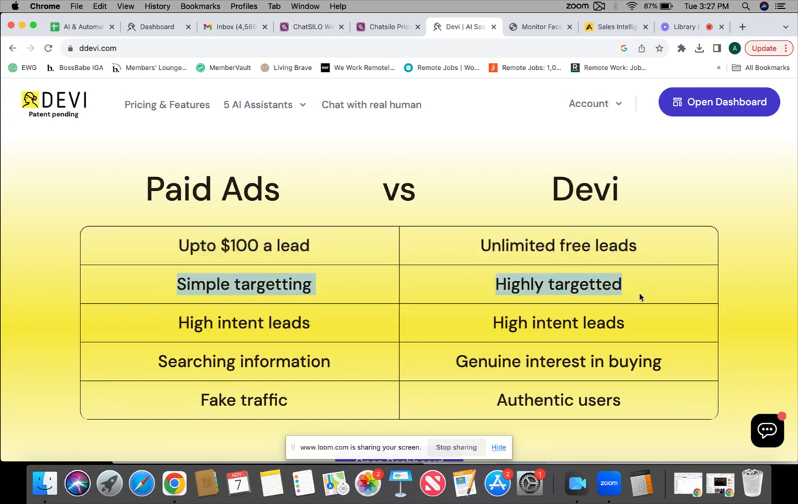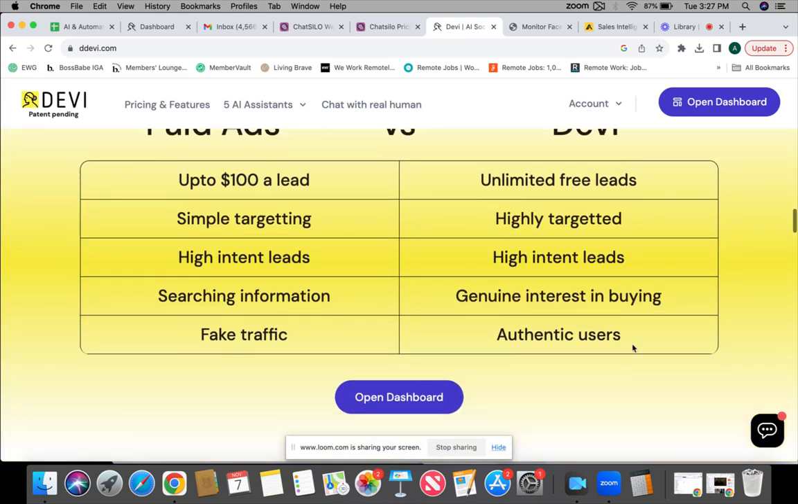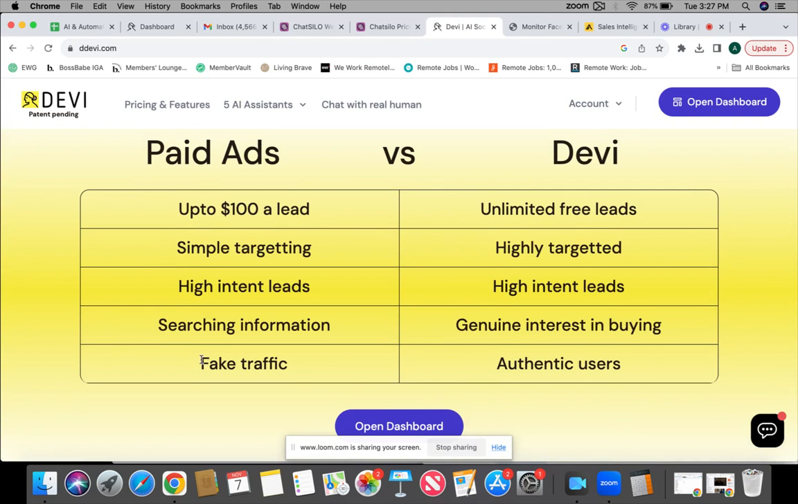Simple targeting in paid ads, highly targeted in Debi, so you're searching inside Facebook groups. I would say the leads are a little hotter, might not be more targeted though. Both are high intent leads. With Debi, when you're searching in Facebook groups, people are asking to buy. So I like that aspect, as it says genuine interest in buying. And I don't necessarily think this is true of paid ads. Paid ads do work and it's not fake traffic, but with Debi, people are actually asking for help.